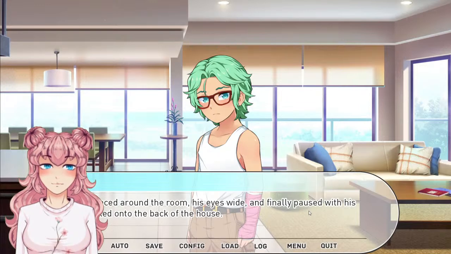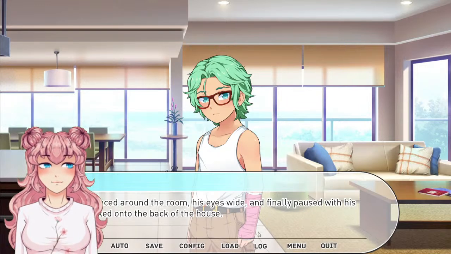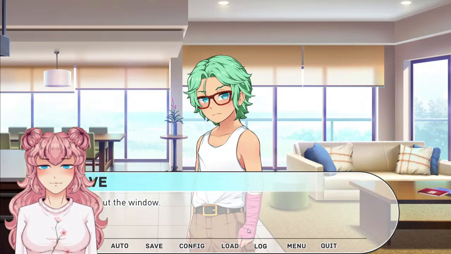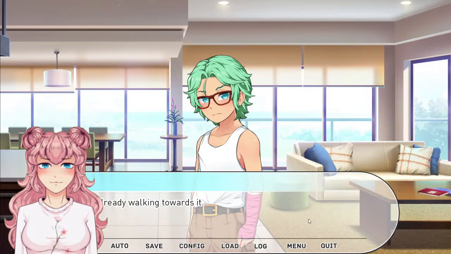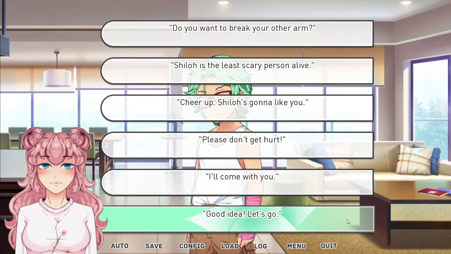Cove glanced around at the room, his eyes wide, and finally paused, with his gaze on the back of the house. I can go out the window. He was already walking towards it. Scrambling to think of something, you stepped forward, then paused.